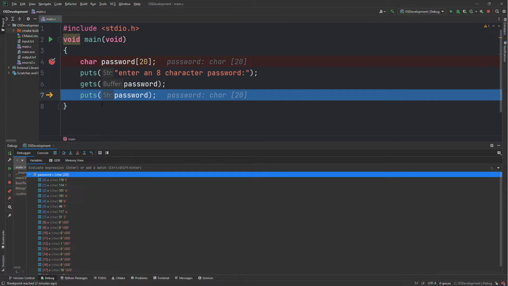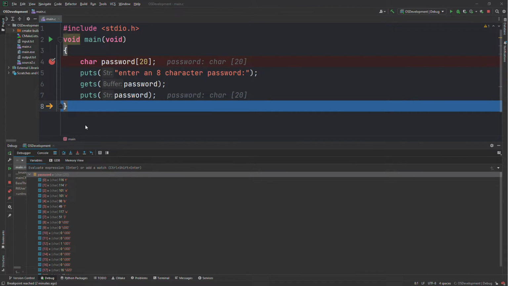Now we're going to call puts, and we're going to print out the password to the screen, to standard output. So you enter the password and it outputted the password. So nothing too complicated. We'll just do a few more before we continue to the next video later on.